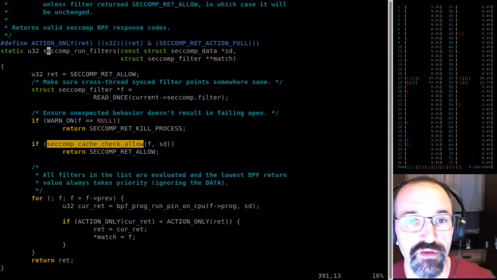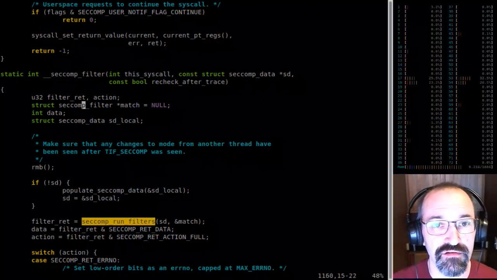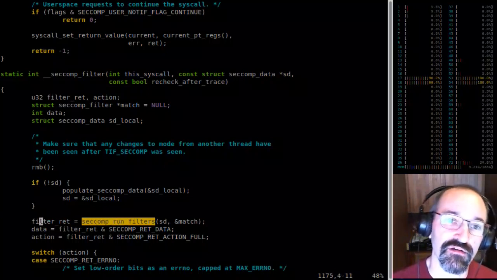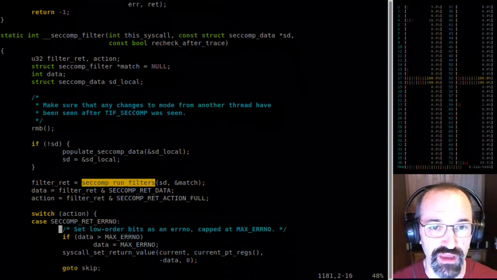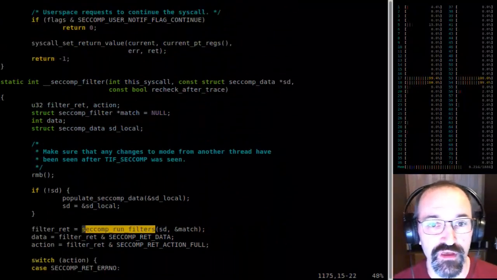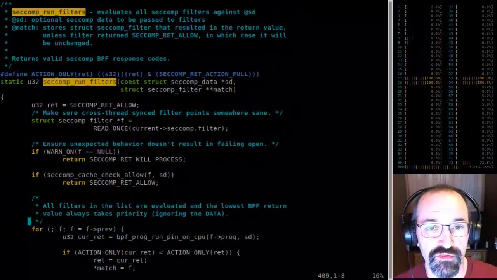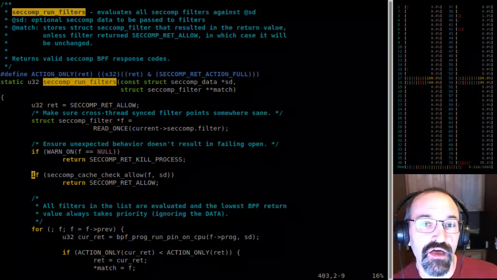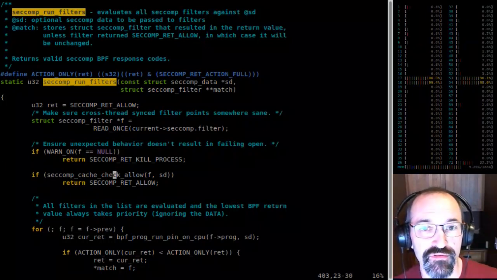Okay, so here we are at run filters. You can see this is the main core logic for seccomp filter. We've reached here, we'll have a memory barrier and say, okay, do we not have our seccomp data yet? If not, please populate a local version on the stack. And now I've got our seccomp data, and then run the filters, and we get a result out, and we split up the data and the action from it, and then with the action we just do whatever the result of the filter was. So now when we do run filters, first thing that happens on entry would be we grab the current filter, we freak out if it's not there, and then we check, is this just allowed by the bitmap? So we're passing in that filter plus the seccomp data piece.